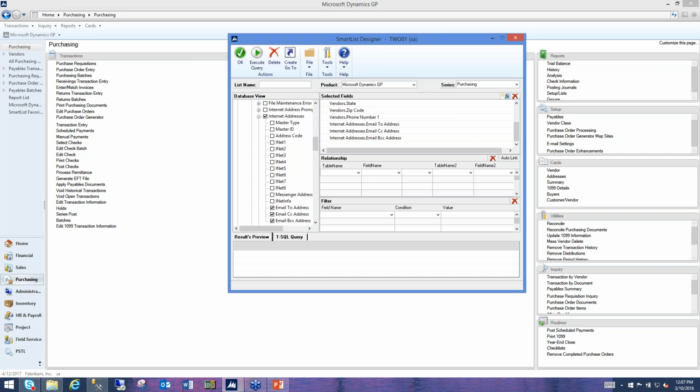Let's go ahead and give this a name here. I'm going to be creative and call it vendor with email address. And we'll leave it under the purchasing series because it'll be related to that. We now need to tell the system, though, how do we relate this internet addresses table to the vendor smart list that we're modifying? So we'll start with our first table, and that's the list of vendors. And we know the unique identity of each one is going to be that vendor ID.